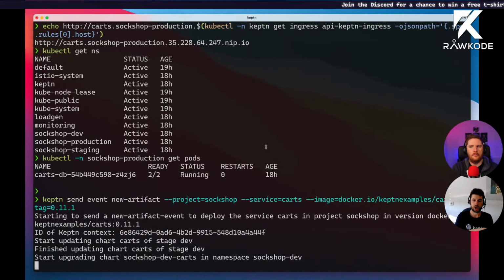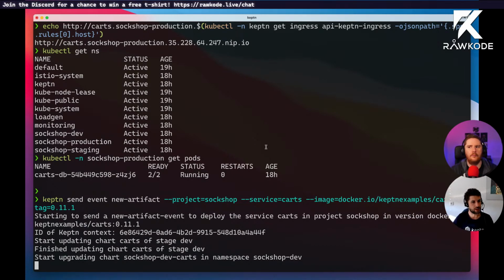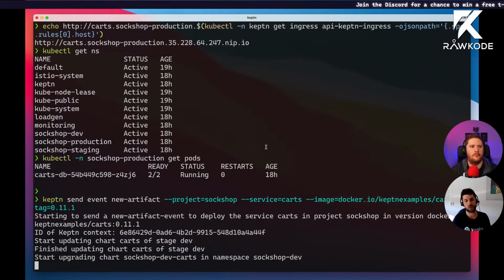Based on the shipyard file with the multi-stage delivery defined, Keptn will start to deploy it first in the first stage of this delivery file. And in our case, it's called dev. So it starts to upgrade the Helm charts, this version in our dev environment. It will then apply this Helm chart. It will also apply the changes to the Git repository.